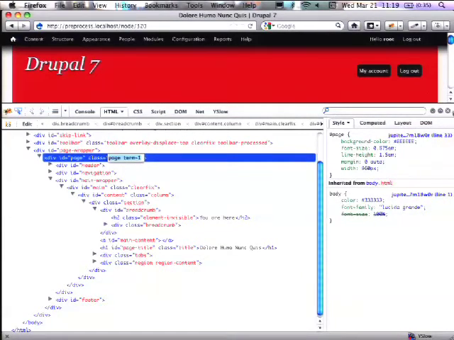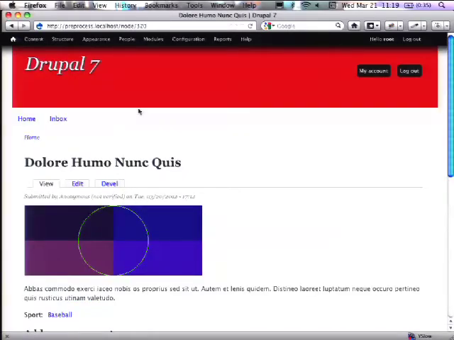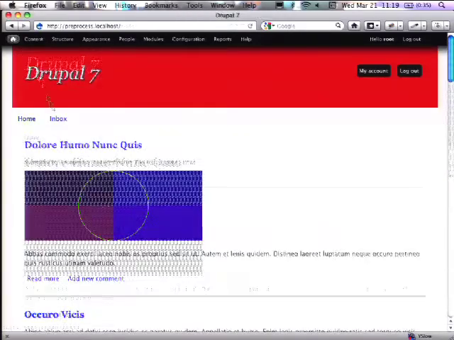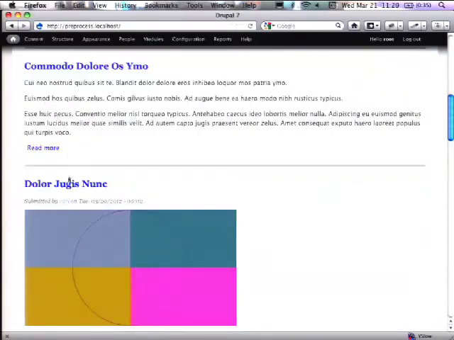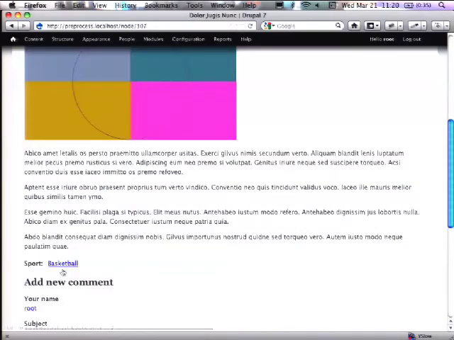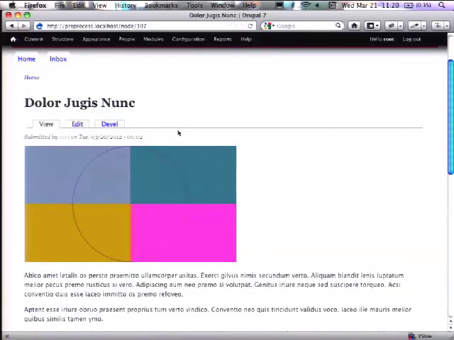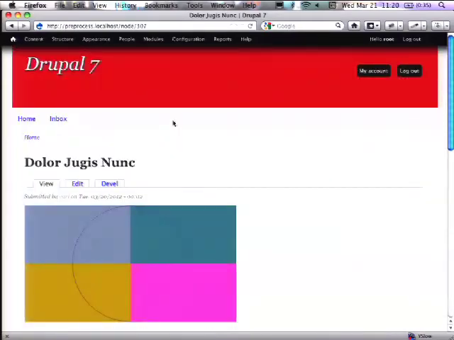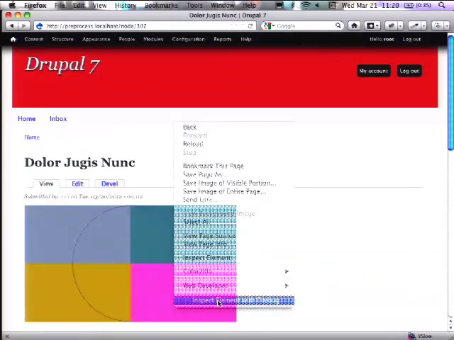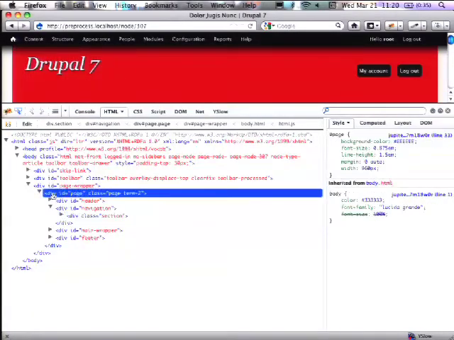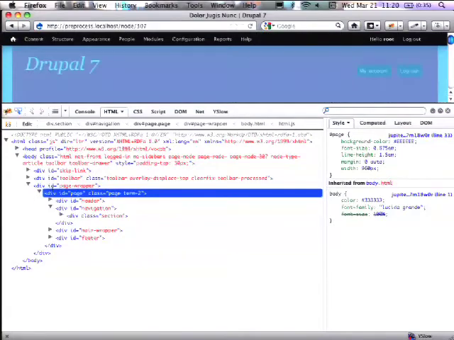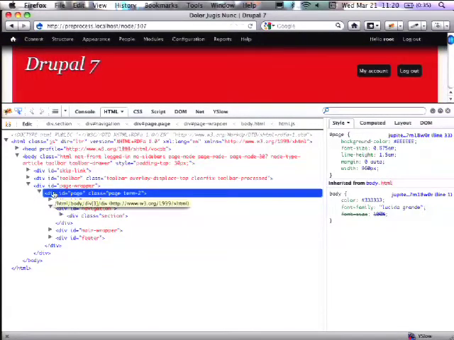Let's go to a differently categorized article here. I have another category of basketball. Let me find a basketball article. Here's a basketball article. Oh, it was yelling at me for a minute there. Okay. Here's my basketball article. I'm going to inspect. And here's my page ID. Now it says term-2, right? That's the taxonomy term ID. So now I have information about the node on this big wrapper up here, on the page wrapper.